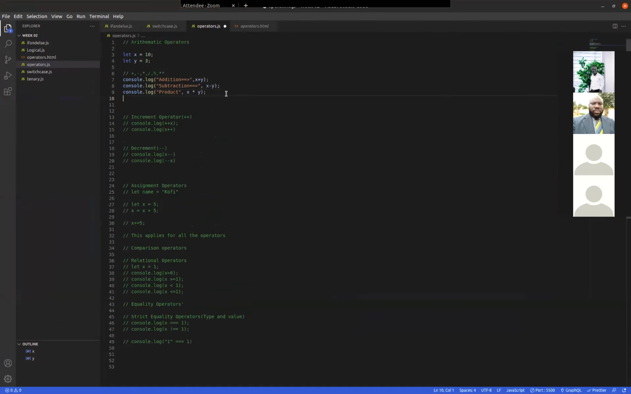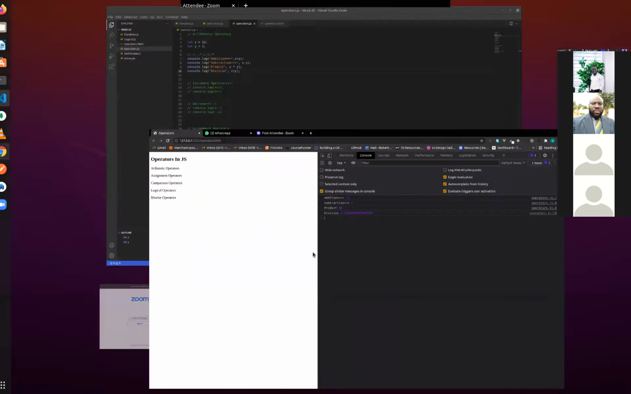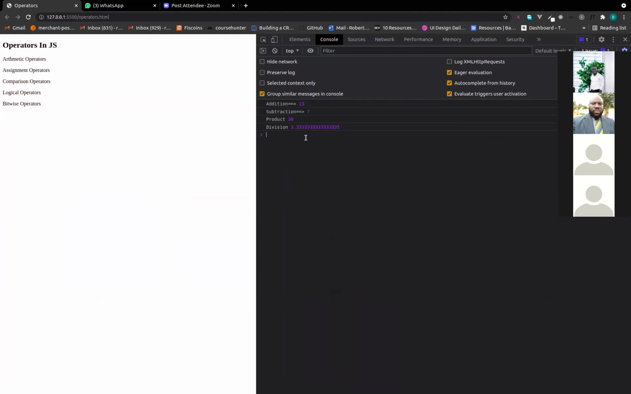Then the next one is console.log. The next one is division. That one is going to be X divided by Y. So that one we are expecting to get, I think, 3.33 or something. All right, so that's it. So 10 divided by 3, the answer is 3 point something.